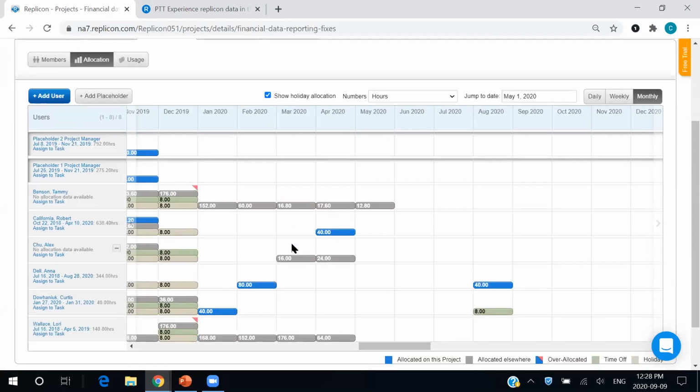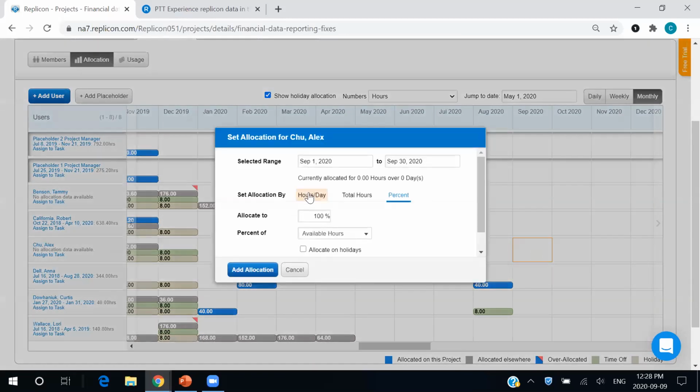And once we have added Alex onto our team, assigning his hours couldn't be easier. So we can assign a specific amount of hours per day, total hours per month, week, or day, depending on which view we're looking at. And finally, we can assign a percentage of his available hours. And now this is important because we all know the pitfalls of over-allocating our hours.